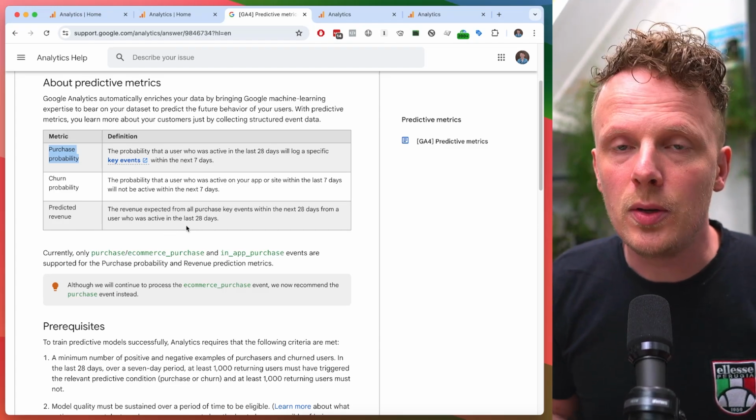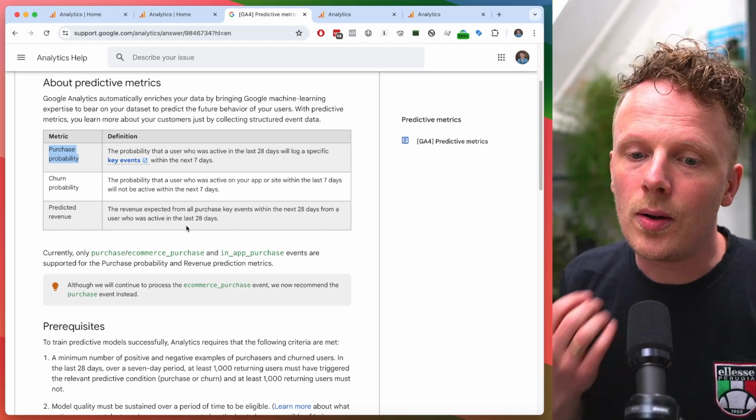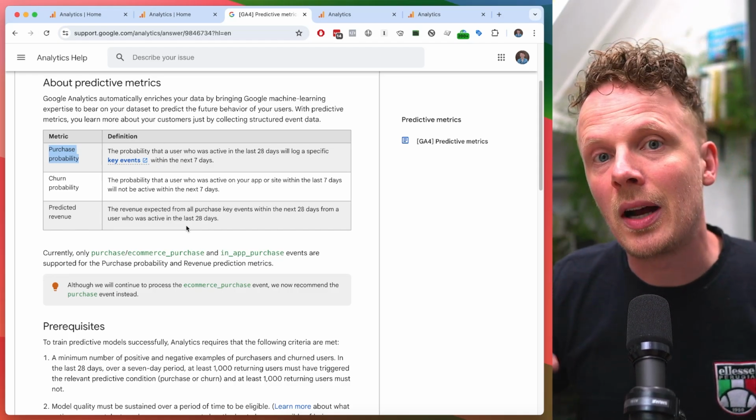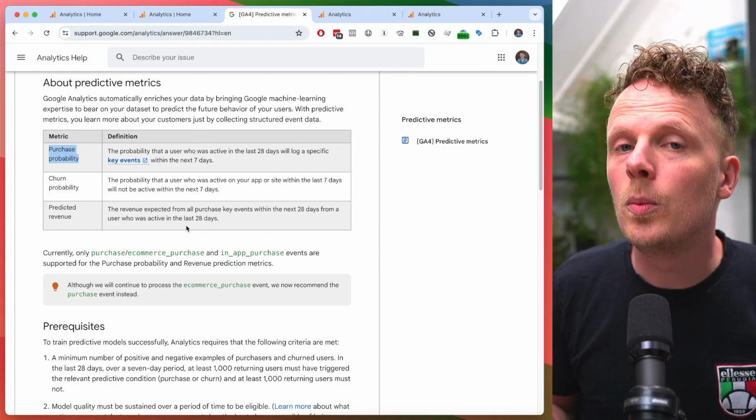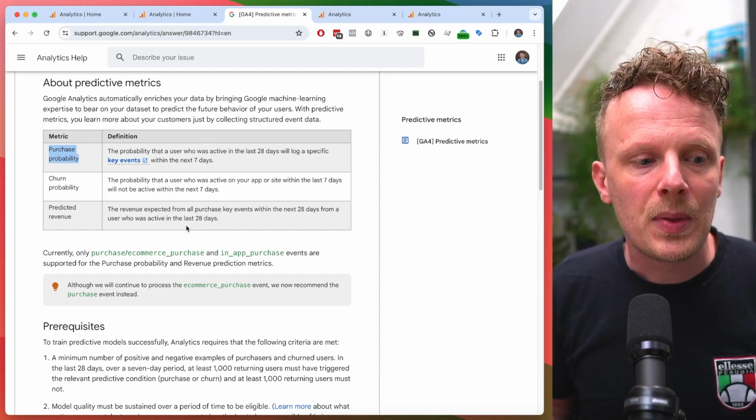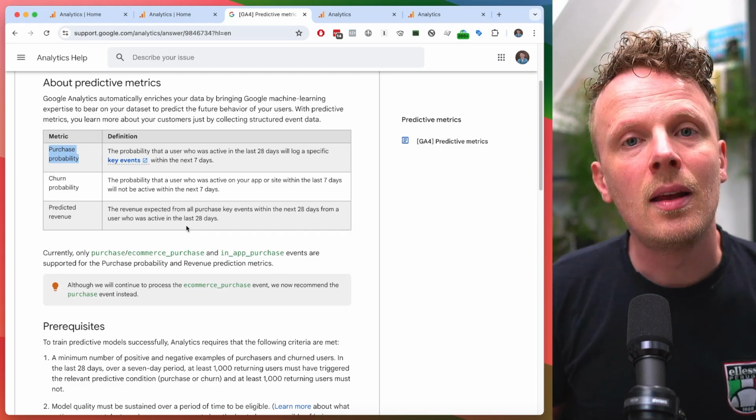And there are a couple of use cases here, but you could, for instance, make an audience and include all the users that have a high purchase probability and exclude all the users that have a low purchase probability. And that, of course, makes the ROI on that campaign a lot higher.